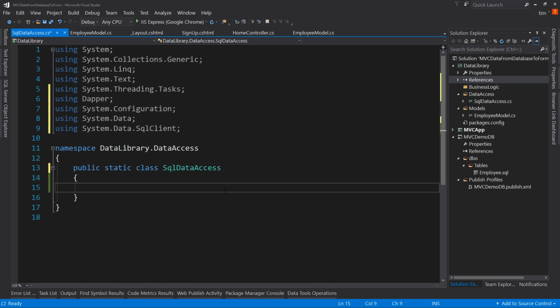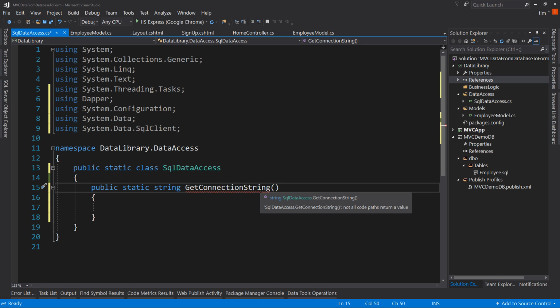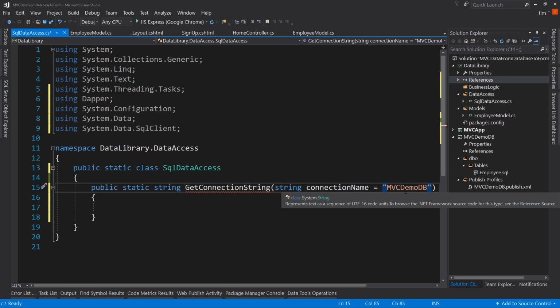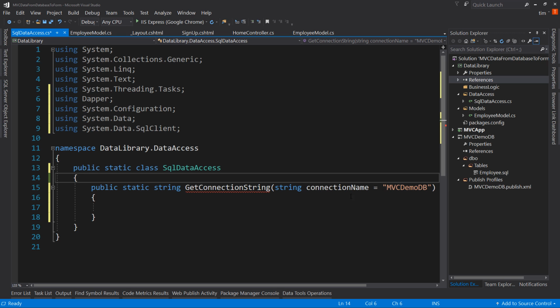We're not going to store data here. So we'll make a public static string GetConnectionString. Now we could pass in a connection string value, so let's do that. String connectionName equals, I'm going to default it to our MVCDemoDB, just because that's the one we're going to be commonly using. So therefore, I don't have to actually specify it for the common scenarios.